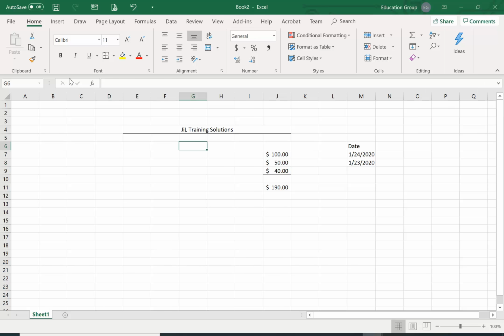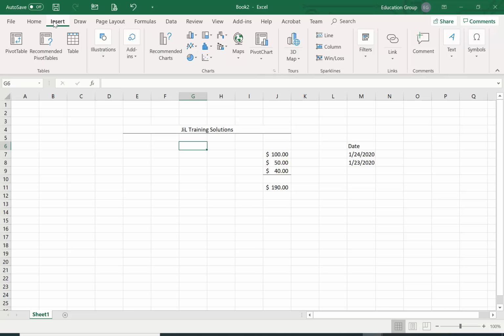The next ribbon bar, just moving along, I want to get to the insert, so I click on that. This ribbon bar, just like all of the ribbon bars, is sorted in groups based on similarities. So here's pivot tables. If you have a bunch of data and you want to summarize the data, pivot tables are really good for that, and I'll have an illustration for that in an upcoming video.